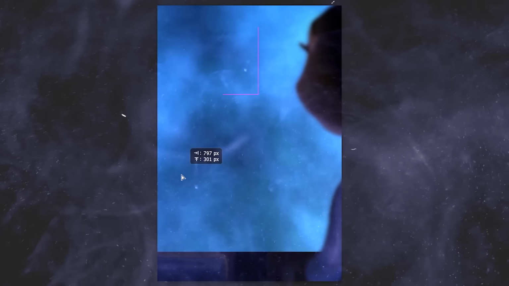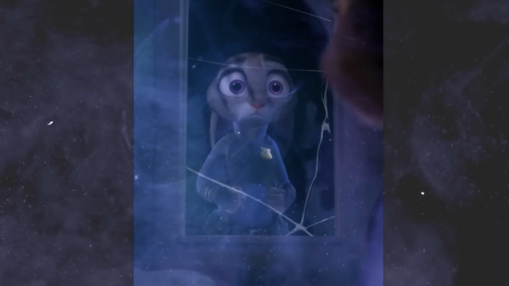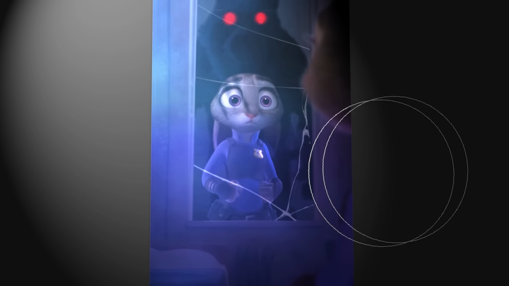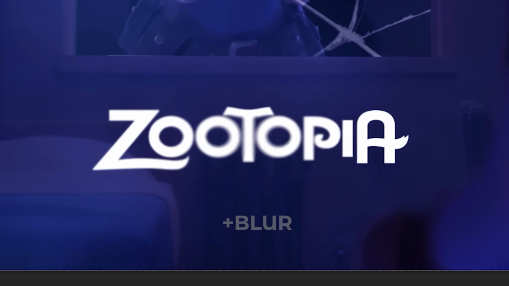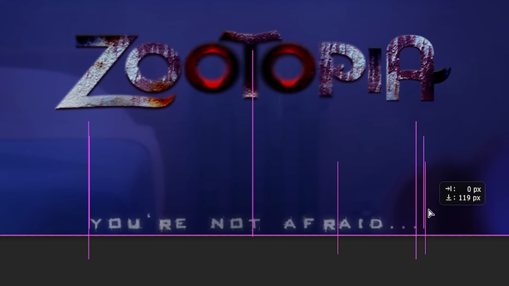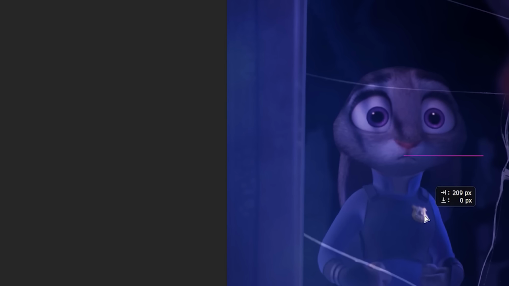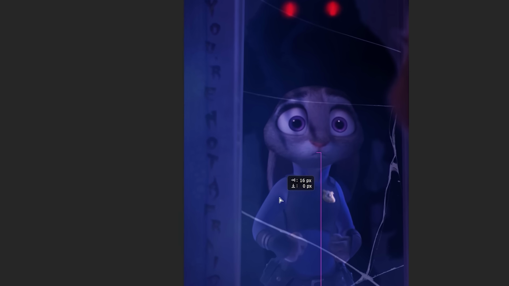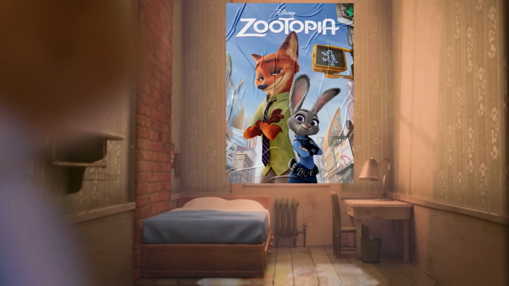I'll place some fog on top, change its blending mode, and unify the look of this poster with some color adjustment. For the logo, I'll give it a blur effect, layer on some texture, make the O's a menacing red, and I'll place the new tagline underneath. Maybe I'll engrave the tagline into the scene too, for more supernatural vibes.